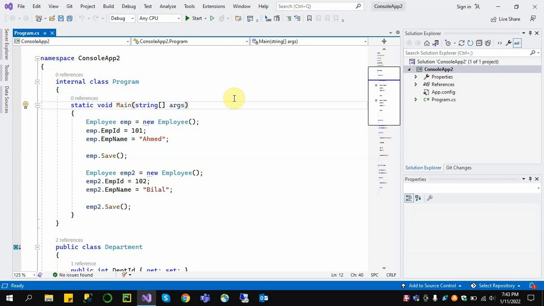So in this scenario, we use the prototype design pattern, which clones or duplicates an existing object without creating a new object.